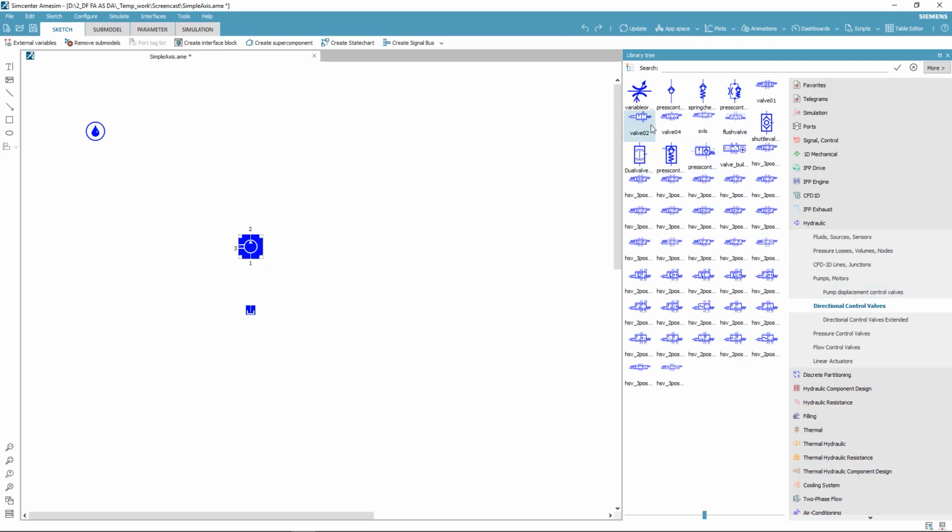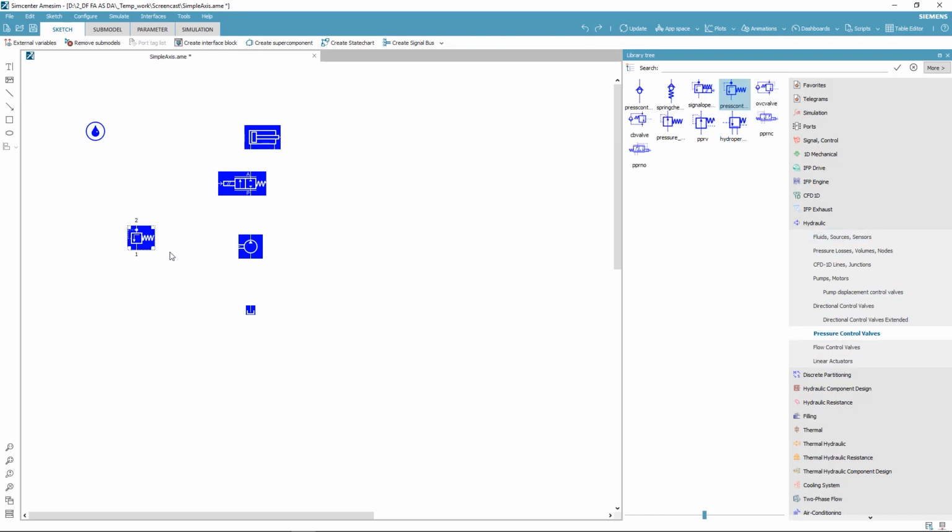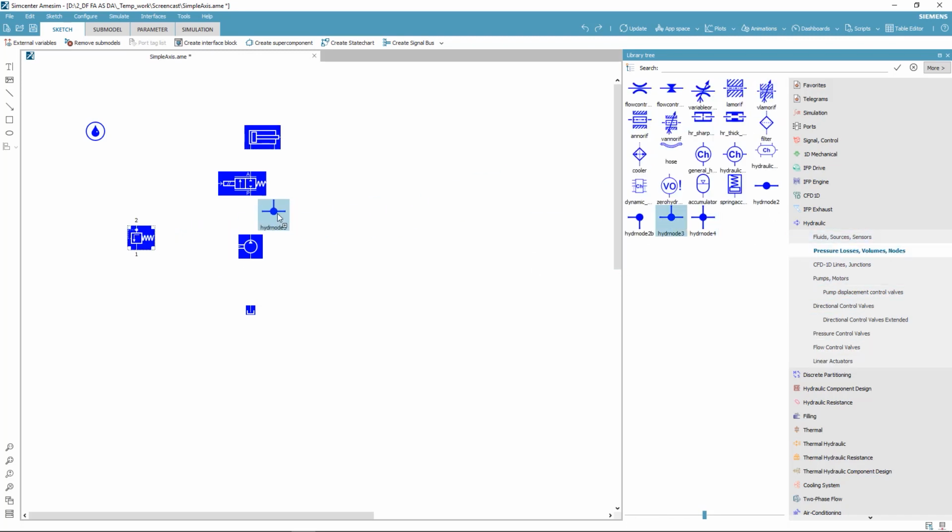Now we add a proportional valve to control via a signal where the hydraulic fluid should go. We add the hydraulic cylinder that will push the mass forward. We also need to add a pressure relief valve to limit the maximal pressure that our system can reach. Now we connect all the hydraulic elements with pipes.